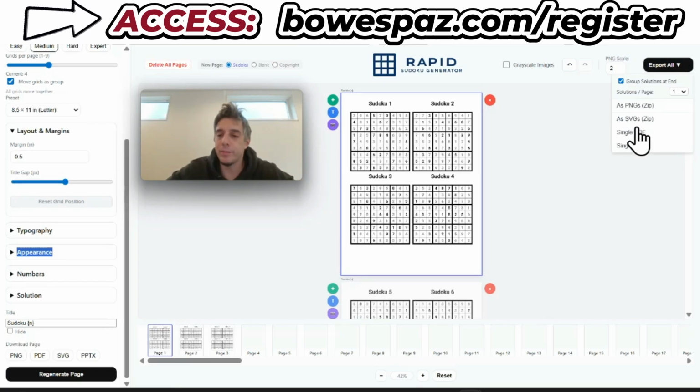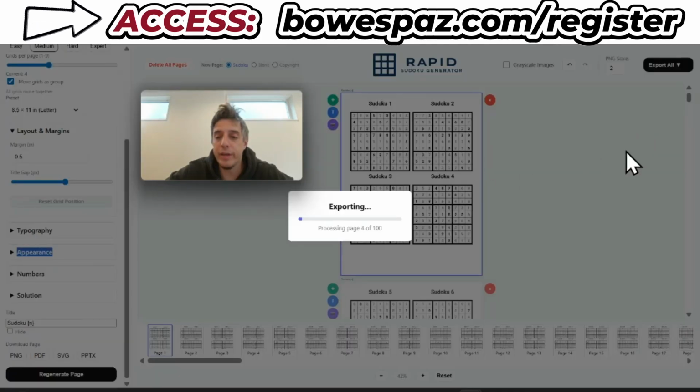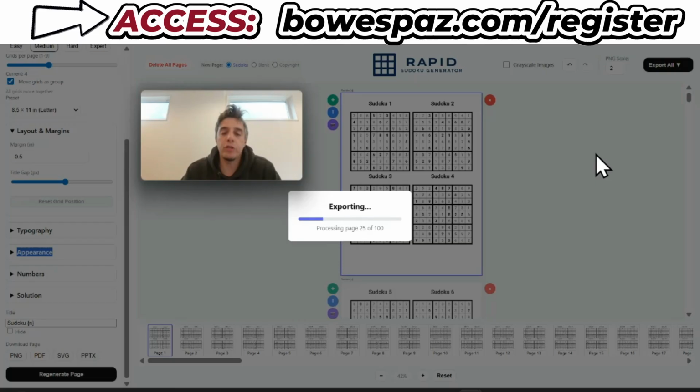I'm going to repeat this, but if you want to format your book together off site, like on Canva, you can go with PNG or SVG. The SVG is vector graphic. I like to go as a single PDF, do everything as fast as possible. If you're old school and you want to use PowerPoint, you have that option as well. I'm going to click this right here, and it's going to export my Sudoku puzzle book, right?